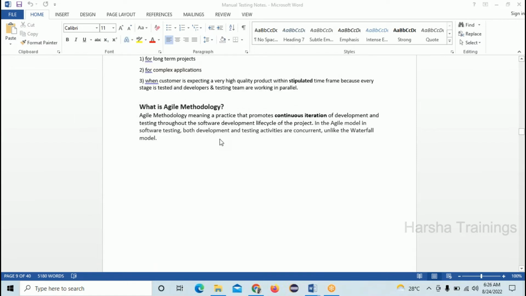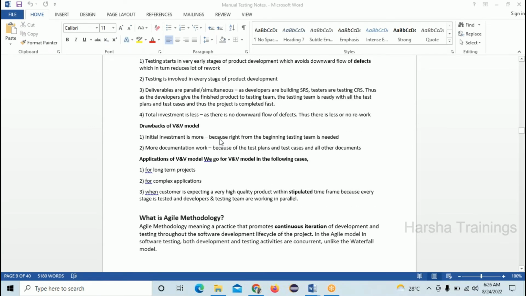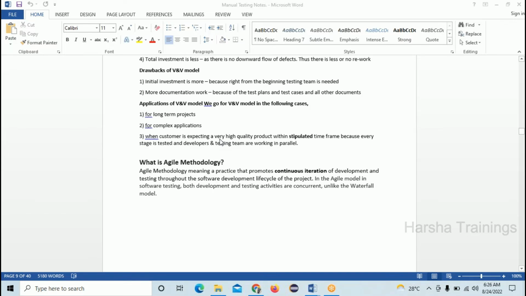Are you guys understanding this model clearly, or do you have any doubt on it? If you don't have doubts, then we'll go with Agile model. You can ask if you have doubts on the V model now. If you don't have, we'll go with Agile model. Okay, good. No one has doubts.